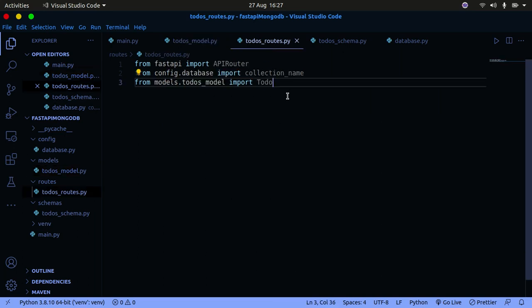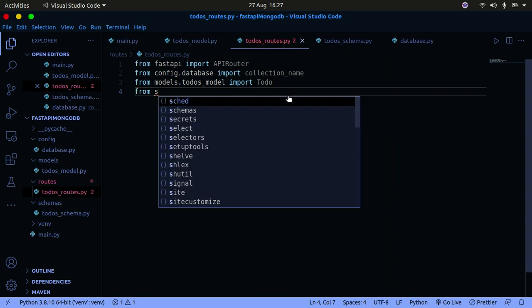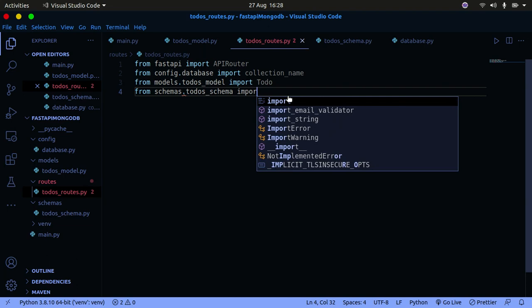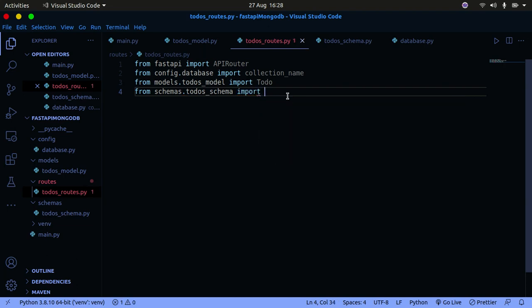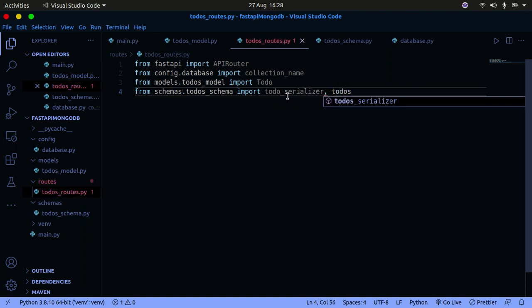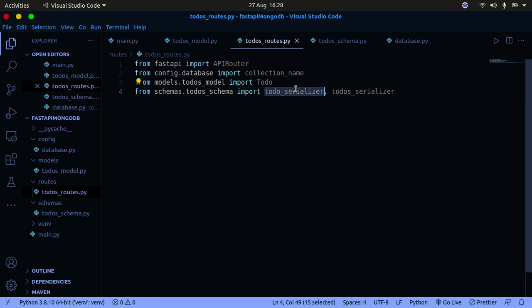Great. And for now we also need to import from the schema. So from schemas.todo_schema, we want to import todo_schema, and we also want to import todos_schema. Okay, so this is todo, and this is todos schema. There's a plural and singular right there.